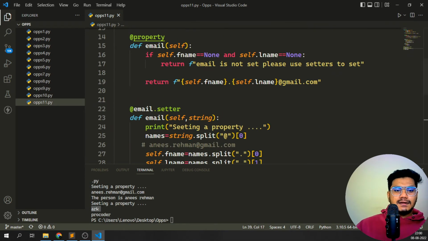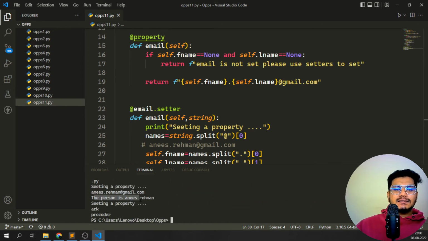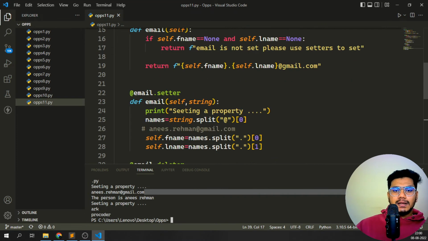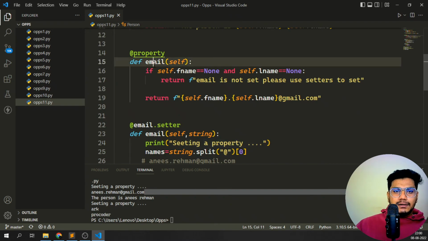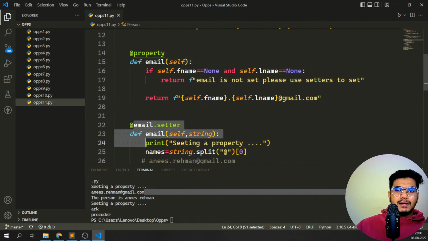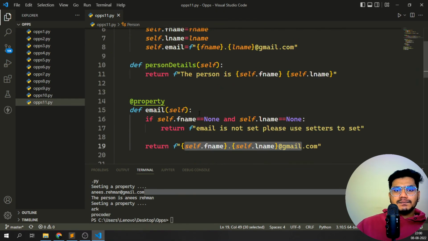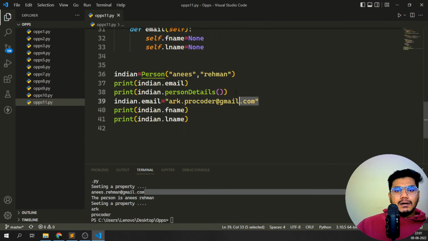So what happens here is you can see it is setting a property. Okay, I'll delete it again and show you. Run the program. Here you can see the person is Anis, and it is setting a property, anish.rem. First it is going to set the particular property, then after setting it, it is going to go back. Then it is just going to print the particular person. Okay, I have made a mistake here.